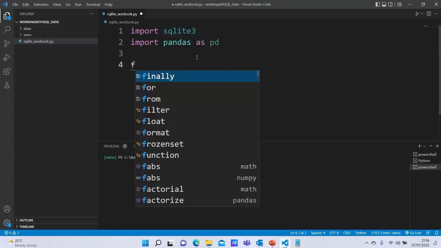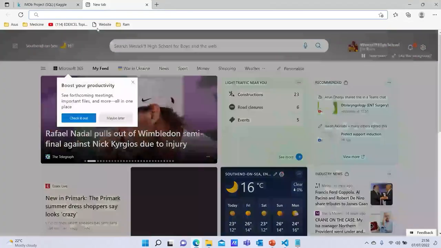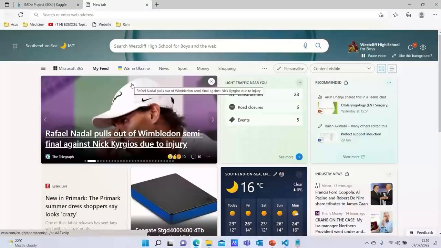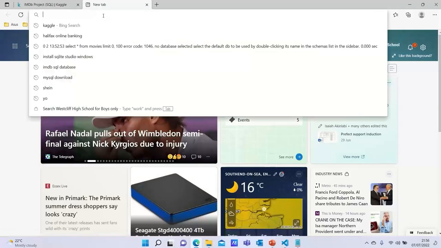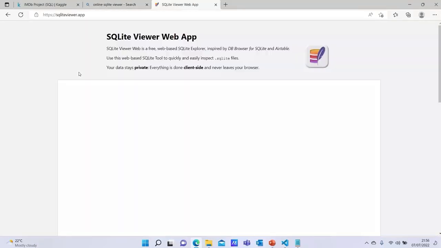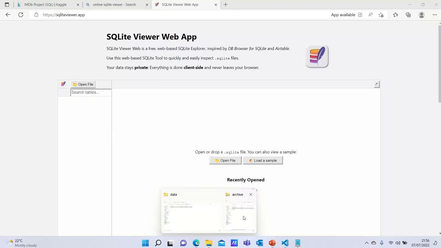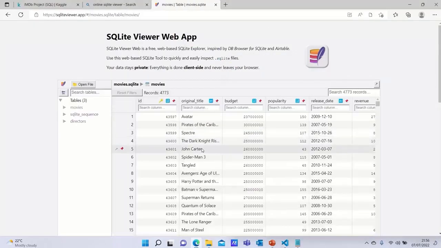Now using SQL with the SQLite version is simple and straightforward. But before we work on it, I would like to show you a couple of things. To check the data, we can use an online SQL viewer. If you come here and search for online SQL viewer, and then open this SQLite viewer web app, you can check it out here, and you can drag your data. If you drag it, it clearly shows all the information.